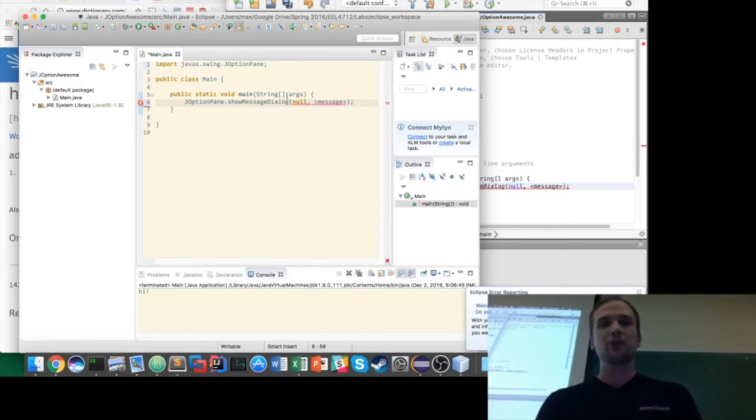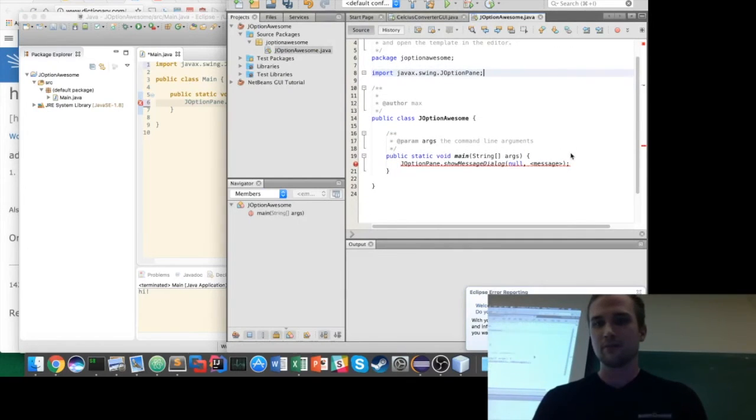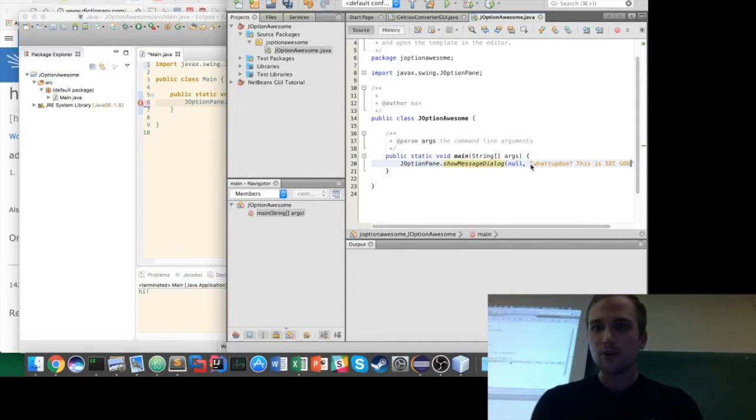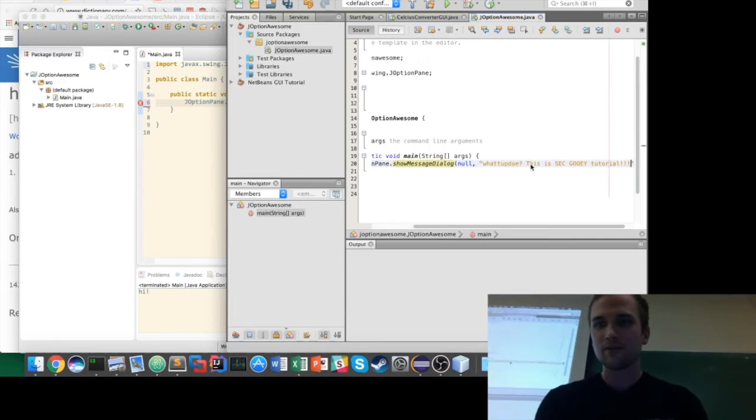And so show message dialog does what you think it would do. It shows a message dialog with whatever text you want. So obviously you got to make it very mature. What up, doe? This is SEC GUI tutorial.